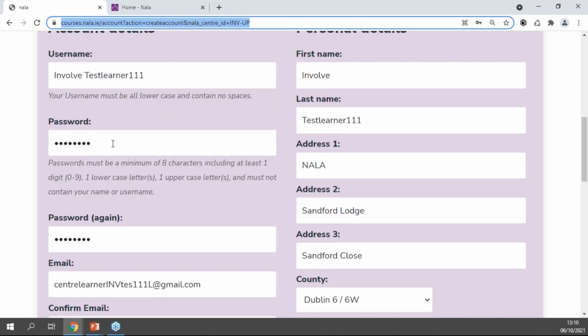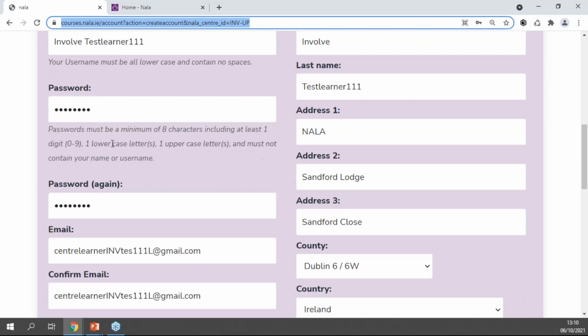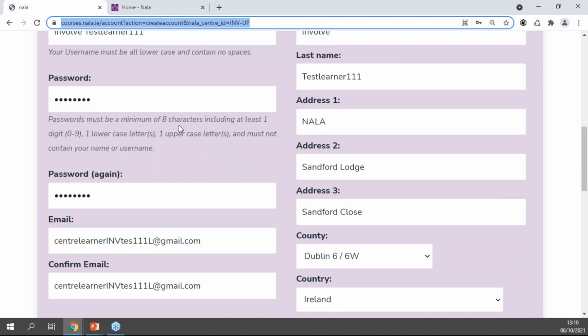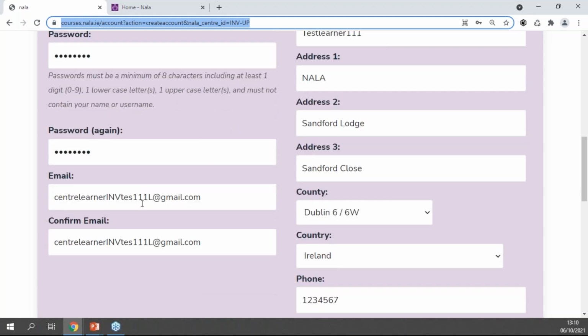The learner gets to choose their own password. So unlike our old platform, they can choose the password. We do look for a minimum number of characters of 8 and should contain a number, a lowercase letter, and an uppercase letter.